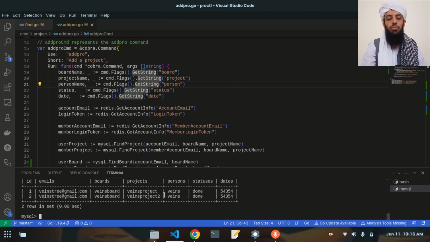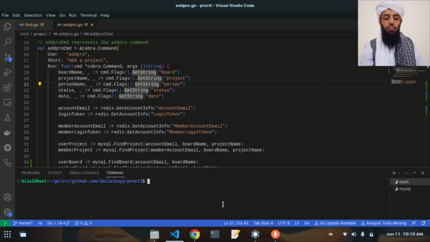So all of them are different. Although this person name or the board name is the same, the project should be different from each other. This should be different than this one. So this is how it will work.